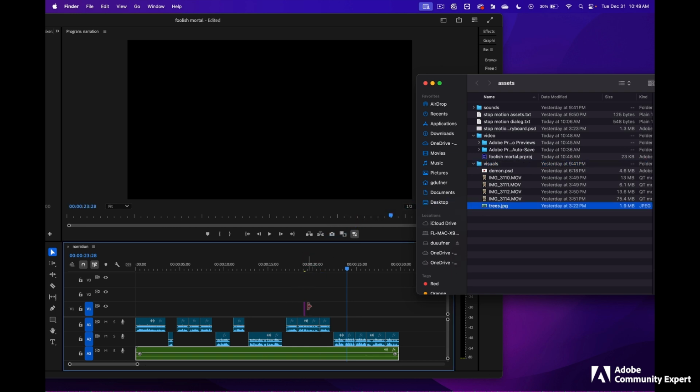Now, you'll notice that the colors are different. This MP3 was a different color than this MP3, and it's a different color than this JPG, which is visually great for us when we're looking at this to understand what's what.